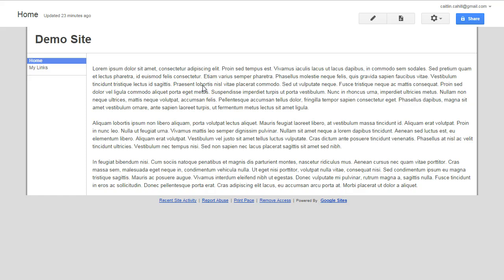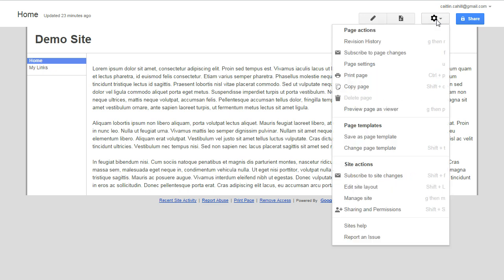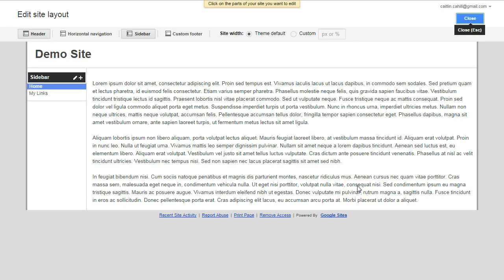This tutorial will show you how to link to an external website on your Google Sites sidebar. To begin, go to the gear icon, or in the older version of Sites, the More menu in the upper right, and then click Edit Site Layout.